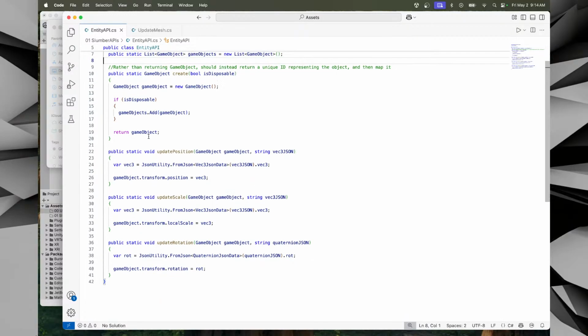Updating position. When you call the update position function, you give it the game object and the string. What we need to instead do is change this from string to be number, which will actually be a float. And then this is going to be the x value, and we're going to do that just like that. That was for position, so there's no w value in position. Quaternion has a w value.